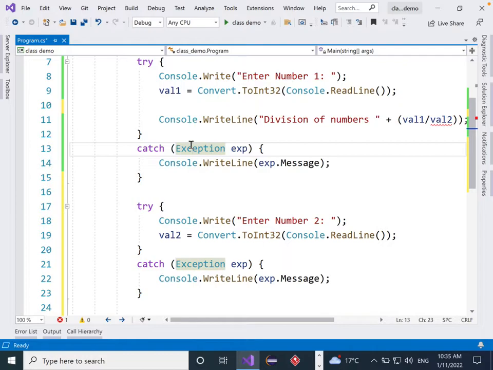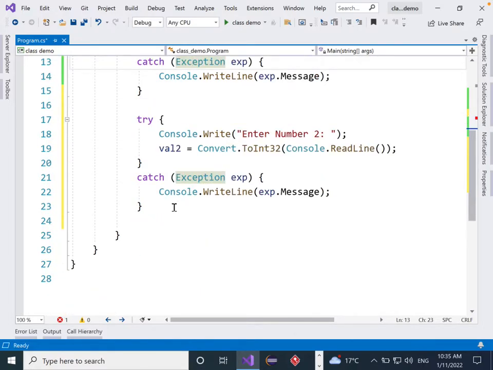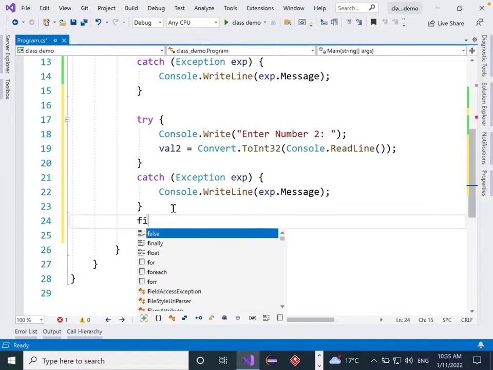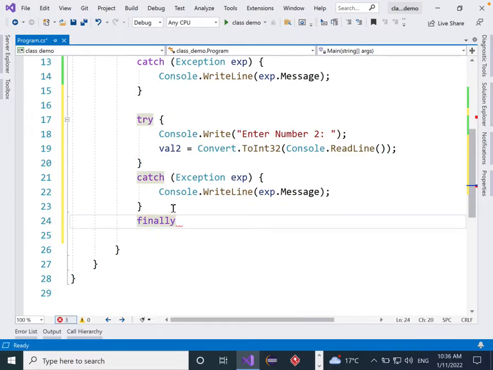We can have multiple catch blocks, we can have a single catch block, and we also have a try. And then we also have one more thing before we jump to the slides. We also have a finally. Okay. So finally is also a block: try, catch, and finally.